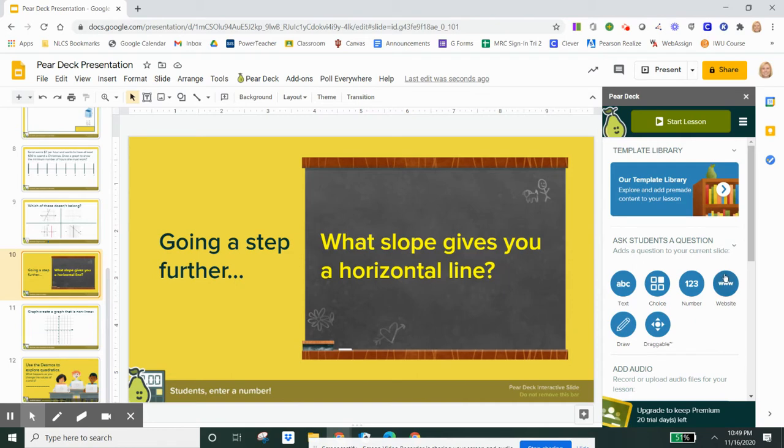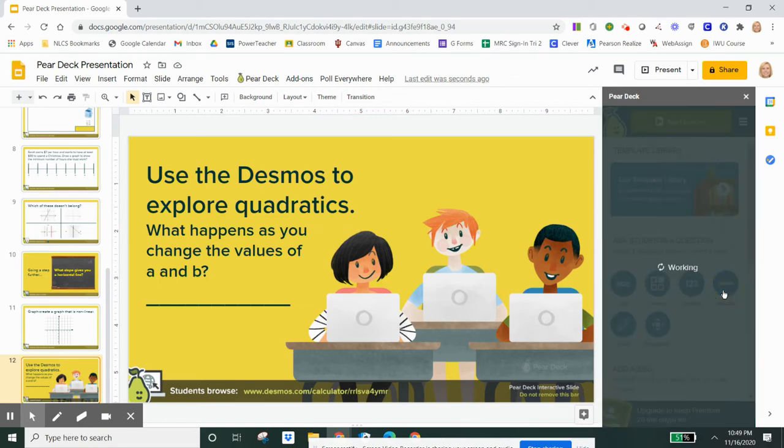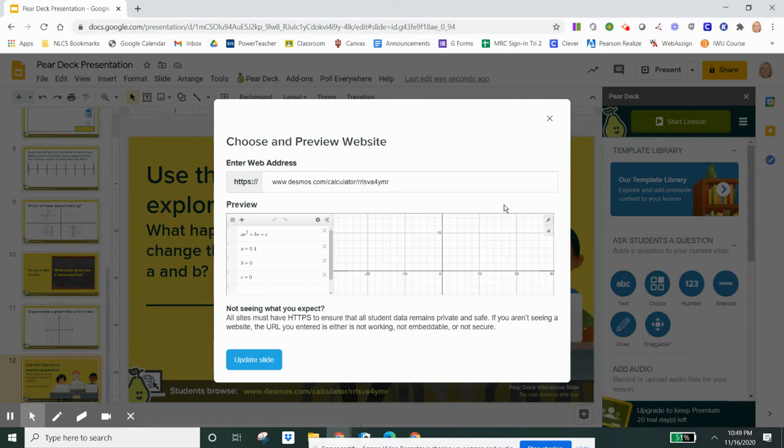One of the cool things I think you can do is you can add a website. So, hey, let's explore Desmos together. I can use a GeoGebra file. I can use an article I want them to read, and it will take them directly to it. They don't have to take time to find it, enter a website. It will be embedded. And so we can play around and kind of explore quadratics together.